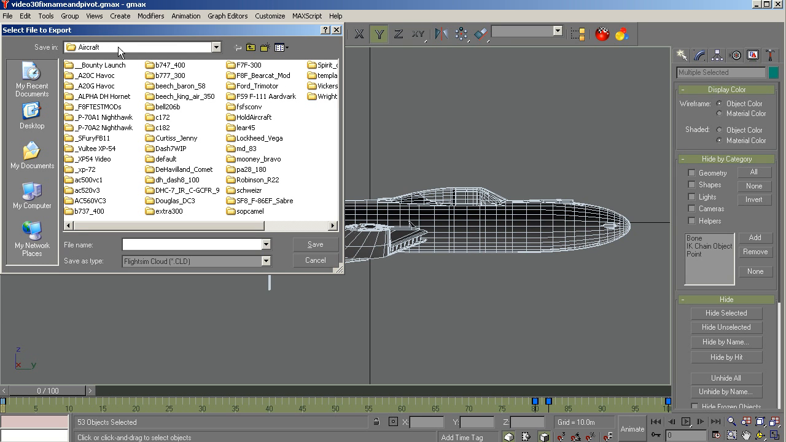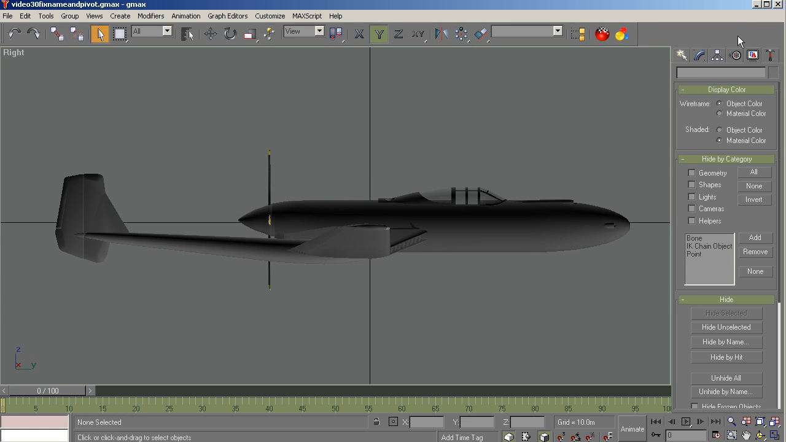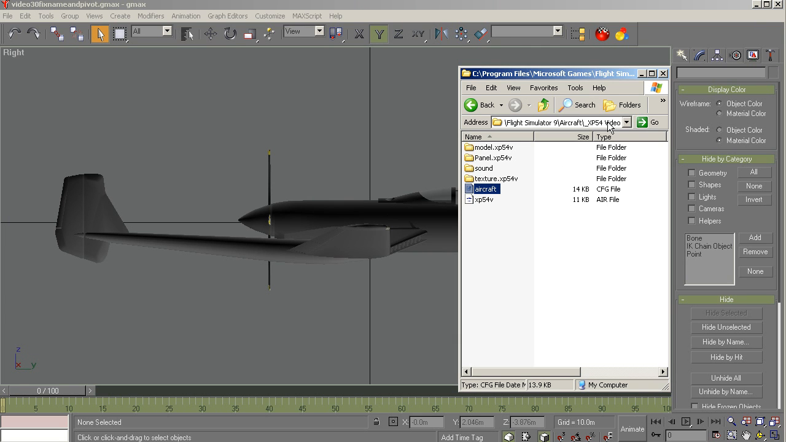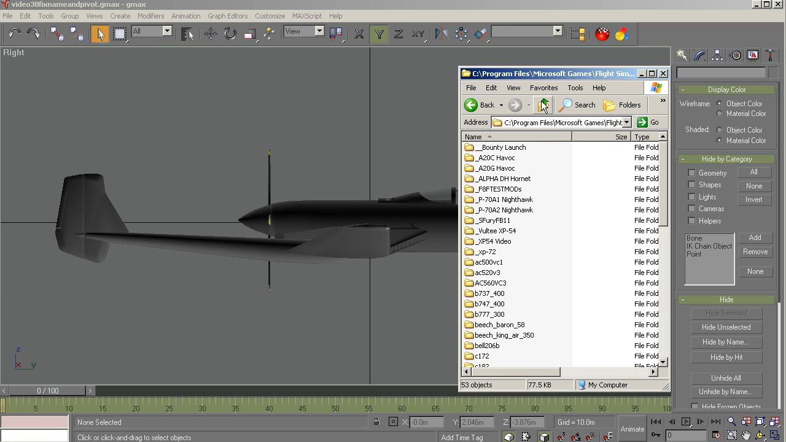I've got it going directly to the aircraft folder of FS9, and of course I've got to have a folder here to export to. Well, if you don't have that yet, how do you go about creating it? Well, let's just talk about that for a minute. Let me pull up the flight sim folder here. And where do we start? How do I get something to export to?